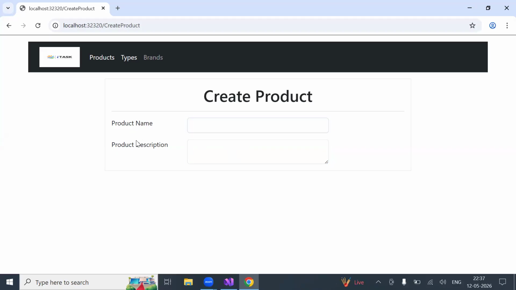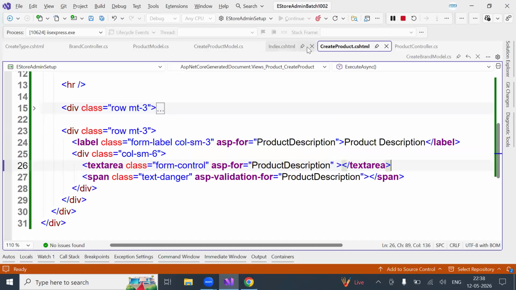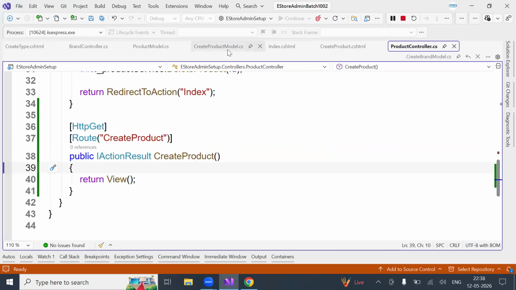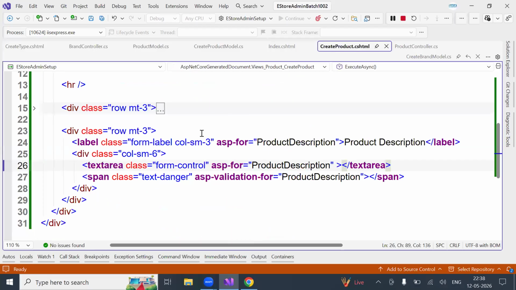Say yes or no. I got a product name. I got a product description. Everybody? Akhil. Now I got a product name, I got a product description. So what is our next property? Can anyone tell me? Next property is Brand ID. Yeah, Brand ID. So what do you need to do?